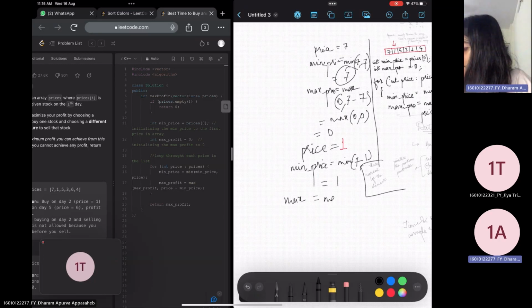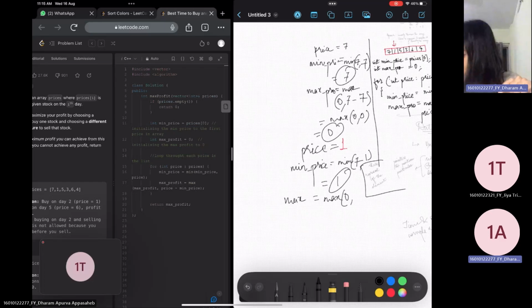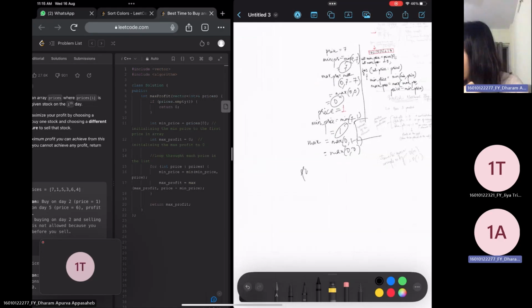After this we check max profit. Max profit is basically the maximum of max profit, which was 0. Here we got 0, correct? 0, comma, price minus the minimum price. So what is the price for now? It is 1. The minimum price that we just calculated is also 1, right? So 1 minus 1 is again 0. So the maximum of 0, 0 is 0. So our profit is still 0. Again it will go to the next iteration, that is the next element. So what will the value of price be? The price value will be 5.